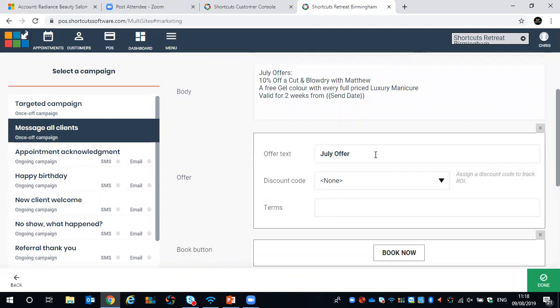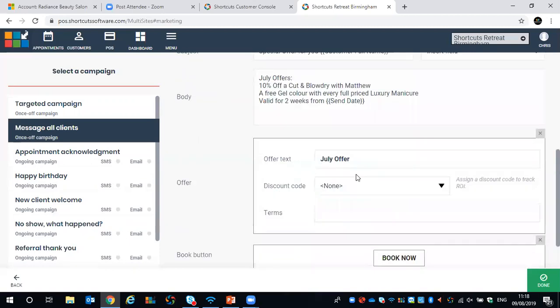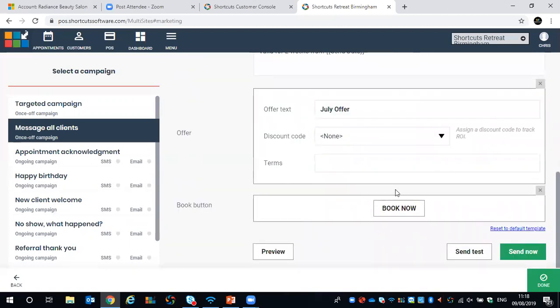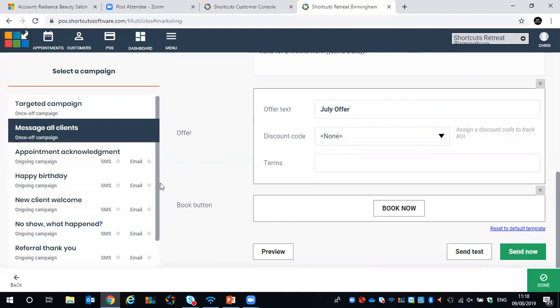And again, you've got the same options as before. You can add a text in, you can add a discount code in, you can add your logo, you can add your display image. Now you will see down the bottom, there is just a send now button. There's not an activate button because this is just a one-off email or SMS. This will be sent to every single one of your clients and that will be it done with. So that is our message all clients.